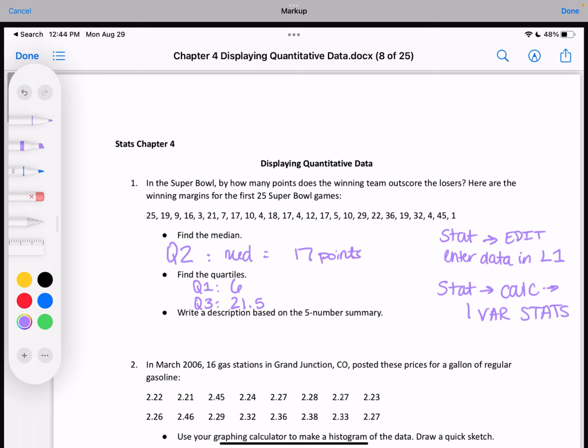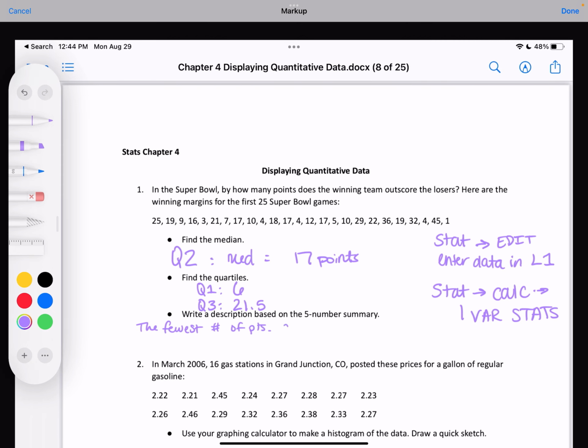So something like the fewest number of points, and you can abbreviate stuff too. A team won by was 1. The most points was 45.